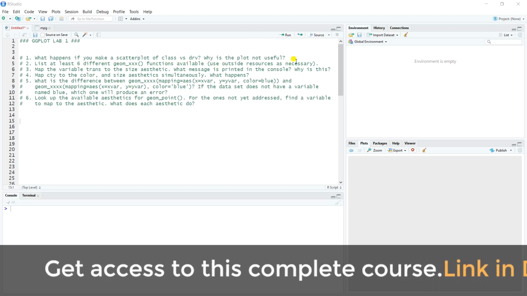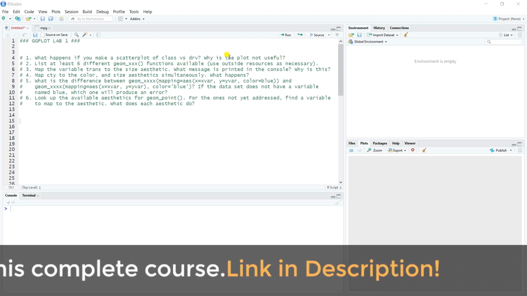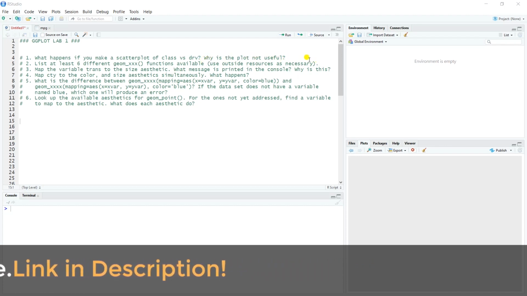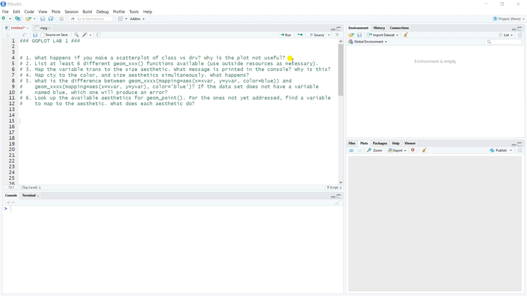So for this one, we're still using the MPG dataset, and just try to create a ggplot of class versus drive and explain what happens and then why it's not a particularly useful plot. Number 2, list at least 6 different geom_xxxx functions available, and you can just check online, use some other resources as you see fit.